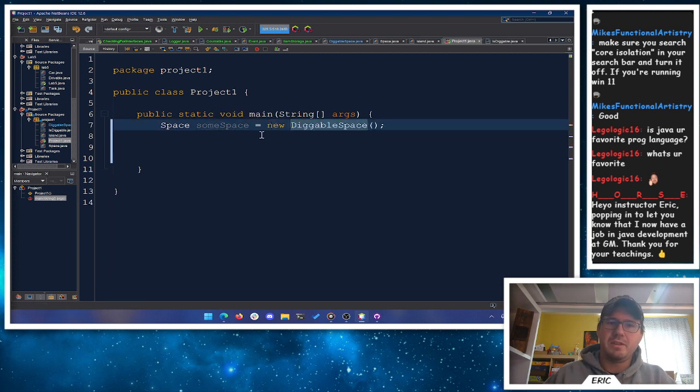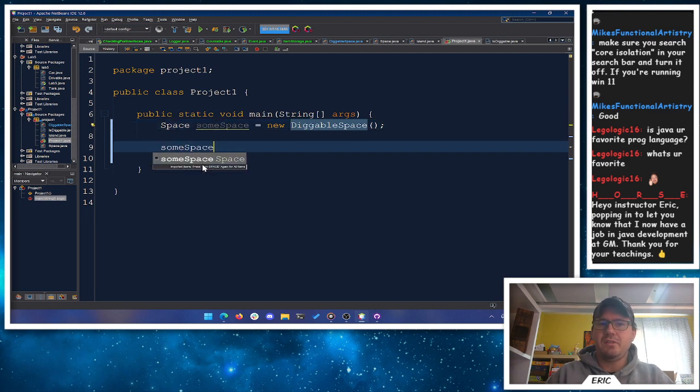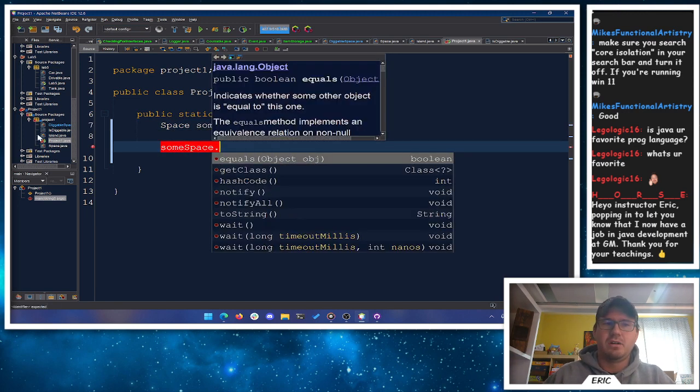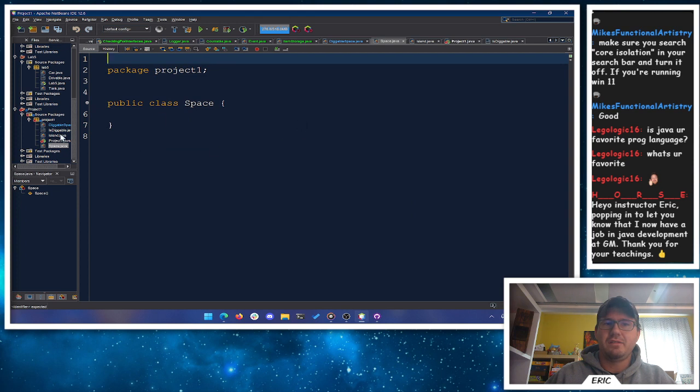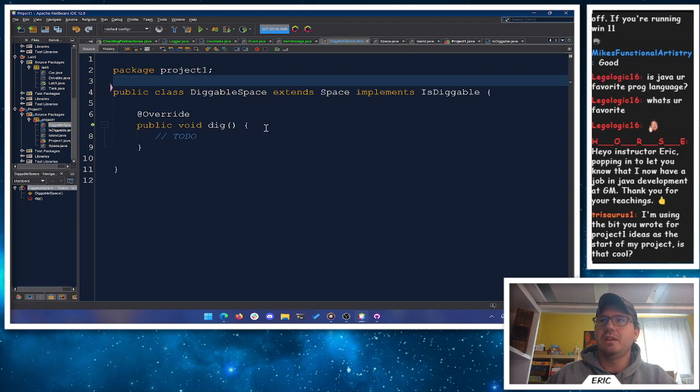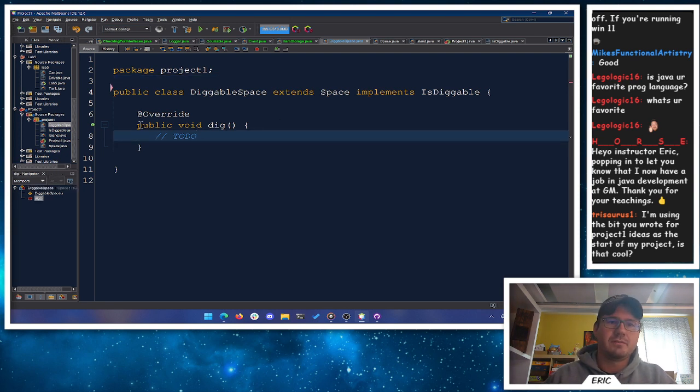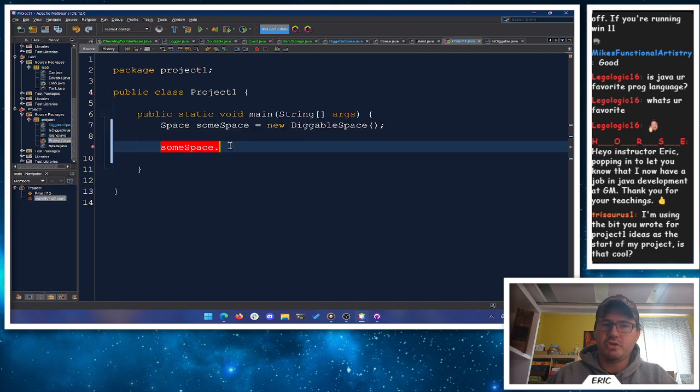Sorry, equals a new diggable space. When I say some space, the only methods I get are things that come from the space class. There's nothing there. There is no dig method. Definitely use this as the starter if you'd like. There wasn't a whole lot to it, so I'm just showing some of that layout. So there is no dig option, even though it's a diggable space.